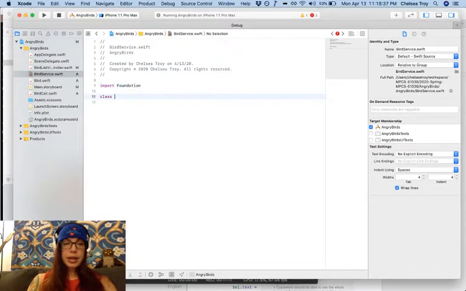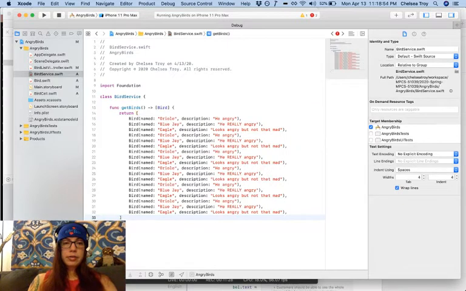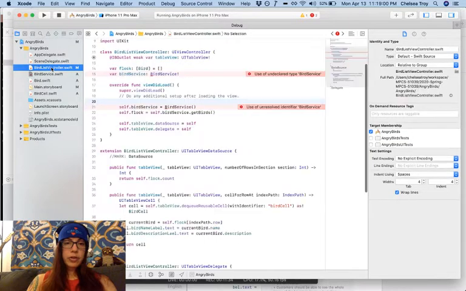So we need a class called BirdService. And right now it needs one method, func getBirds, and that method is going to return an array of birds. And what we'll do is we'll return that array of birds. So now our view controller doesn't have a list of random birds in it.